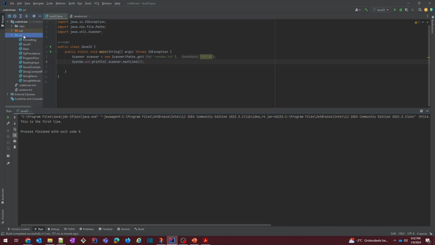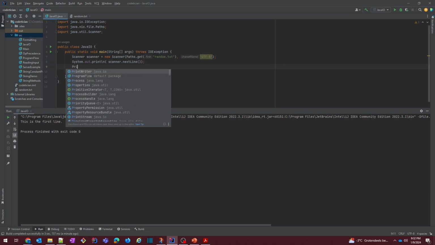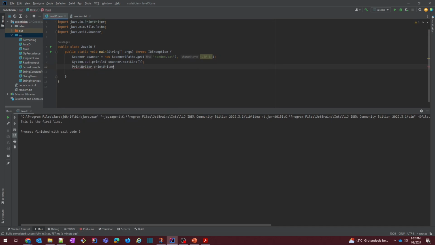Now let's see how we can write something to a file using Java. For that, I'm going to create a PrintWriter object. The first argument that I'm going to pass is the file name, random_output.txt. As I said, the second argument is optional, but let me pass it as well. This is the character encoding. I'm passing UTF-8. Now, once we create this PrintWriter object, giving the file name, if the file is not there, then it will create a new file. If the file is there, then it will append the data there when you write something.